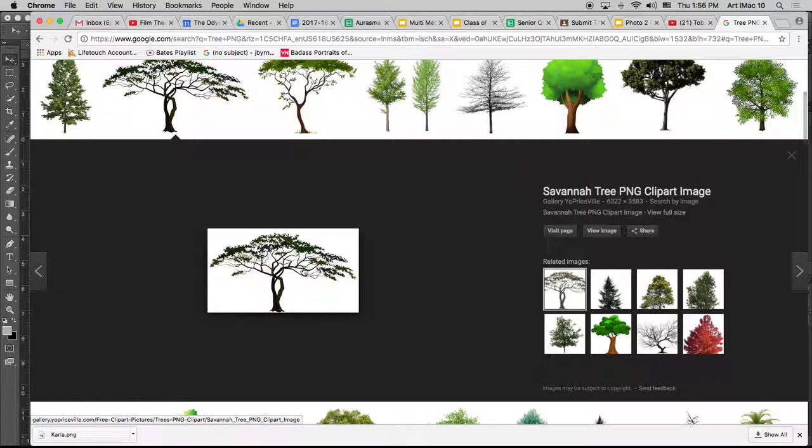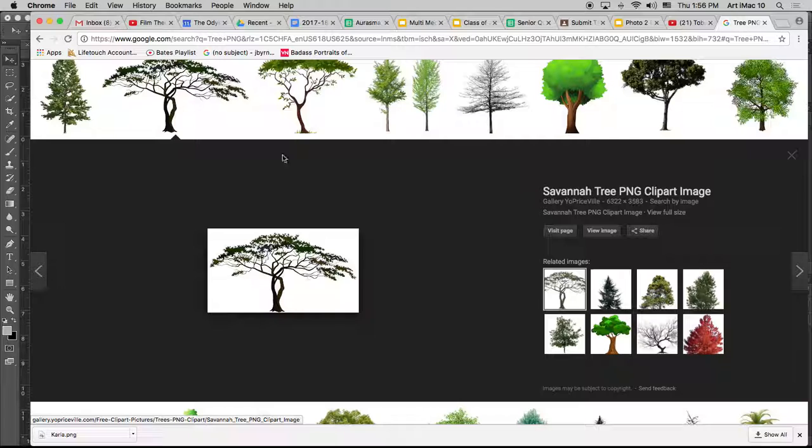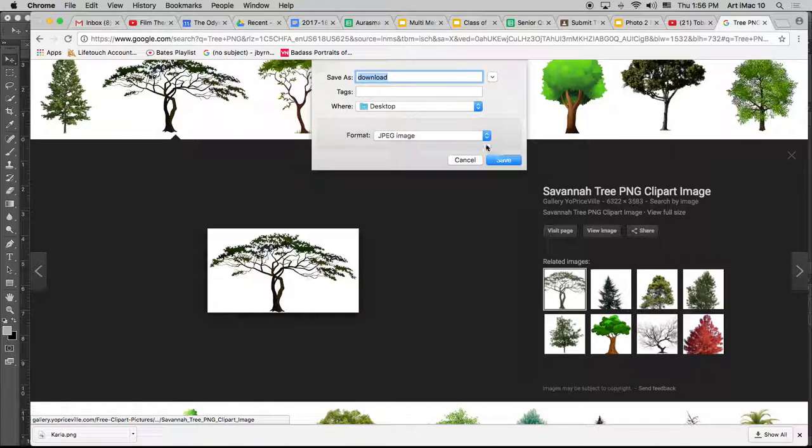All right, so I'm going to right-click, save as, save image as. It's going to send it to my downloads, hopefully. All right, so we're going to call this tree 1.